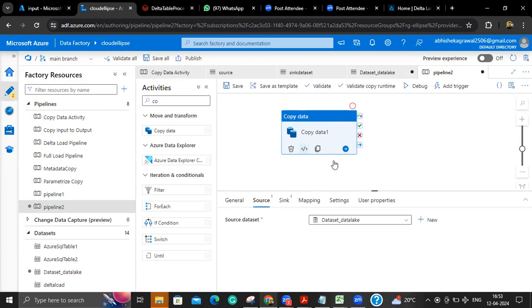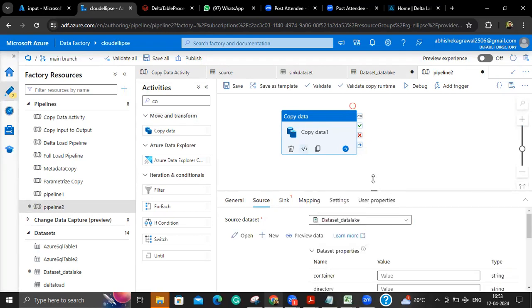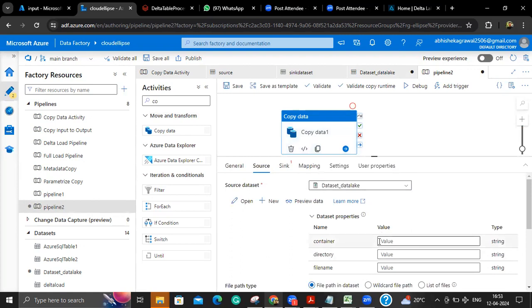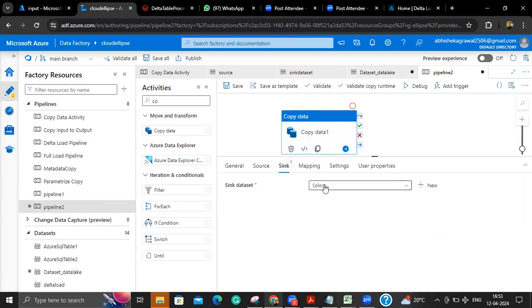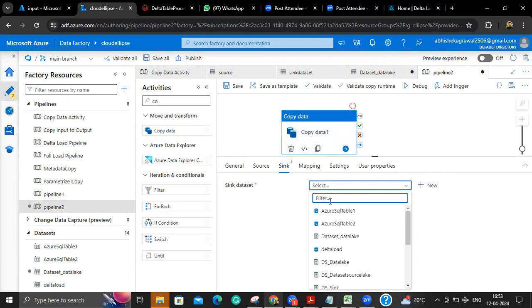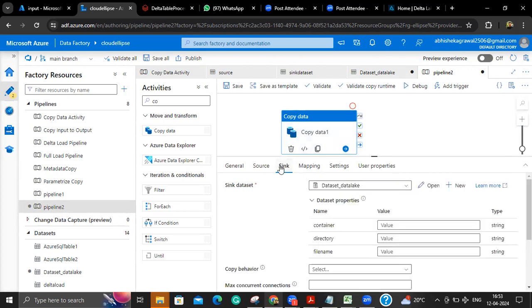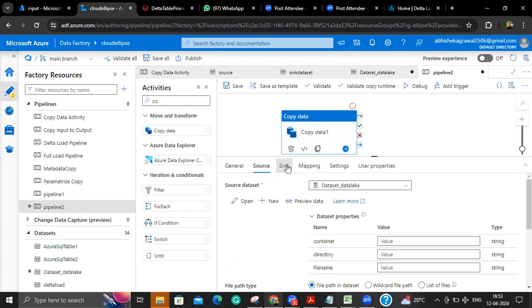I will use the dataset data lake over here. Now it's asking for the value. So you defined the parameter, but give me the value for it so that I can run, right? Similarly, in the sink, I can again choose the dataset data lake, the same dataset I'm using for the source and sink. Now I can run the pipeline.